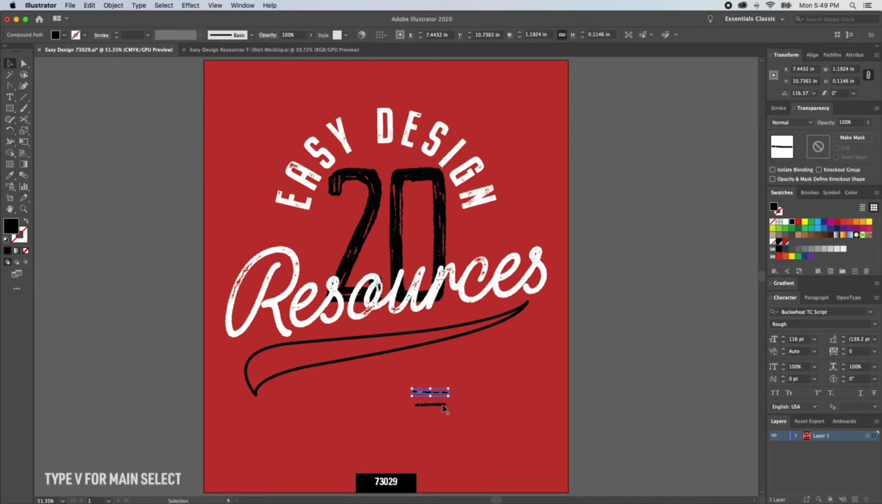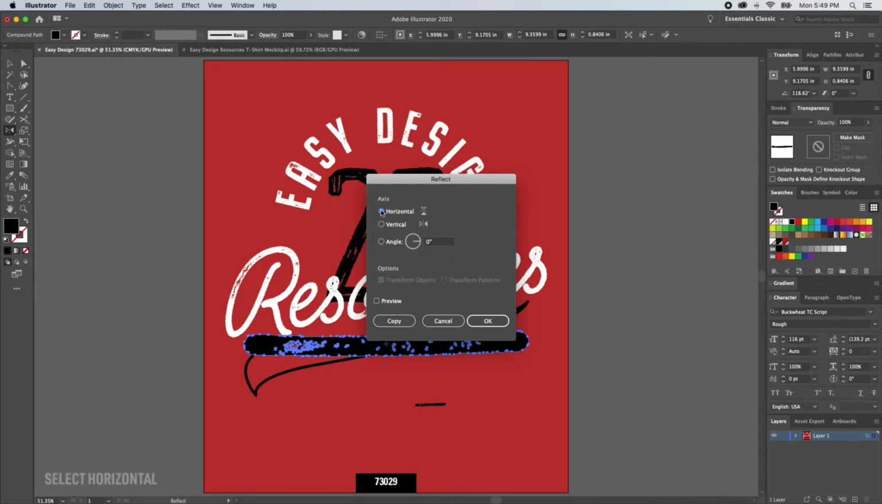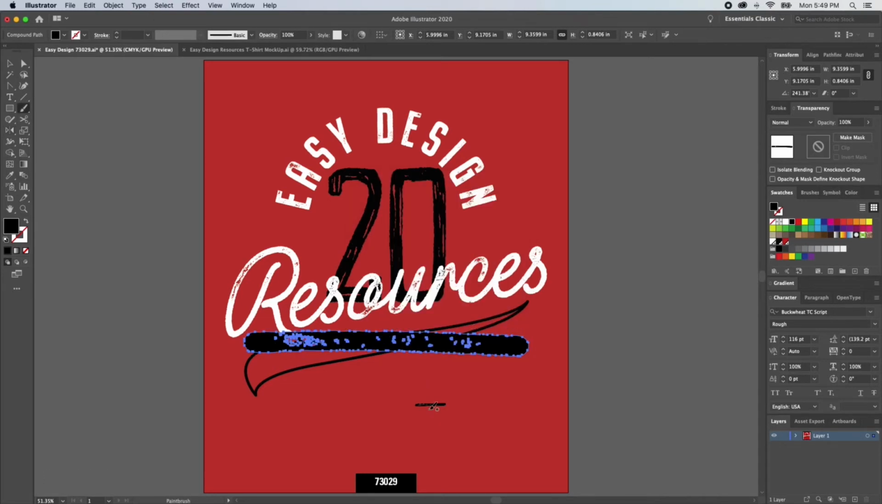Okay. And then we want them to be the width of that tail. I also want to flip this so that it arcs instead of curves under. So I type an O to activate that tool, hit return or enter, horizontal, and we're good. All right, and then we'll do this next one.